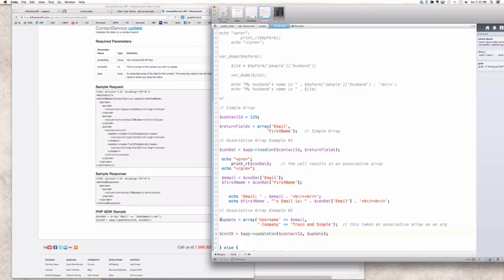Okay, so here we've said update. These are the things I want to update. Here's the actual call. Update contact with contact ID with the things in update. And when I make that call, this time I'm going to do a var dump of con ID, and then end it with a semicolon like that.